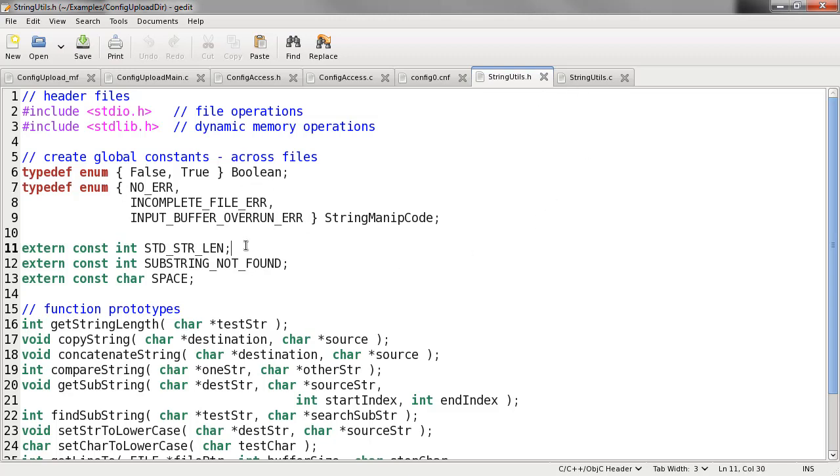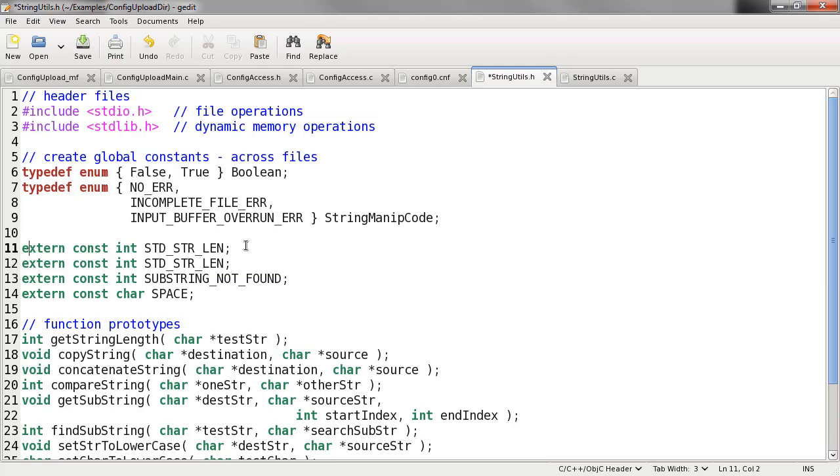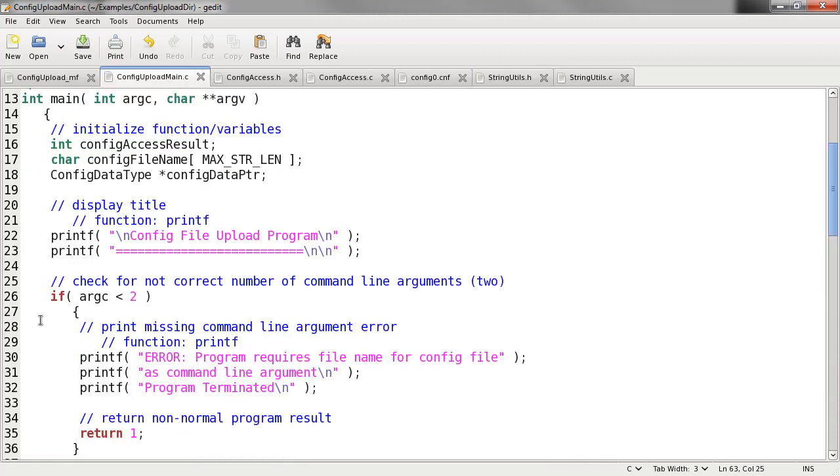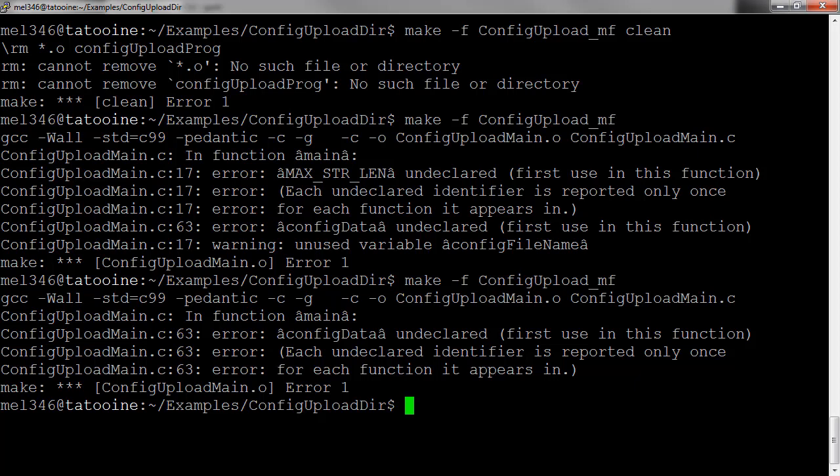If we make this right here a copy and set that to maxstrlen, save that guy. These are updates and modifications we'll do as we evolve this system here. Then when we call this, it should know what that is. Let's see what happens. So config data is undeclared.